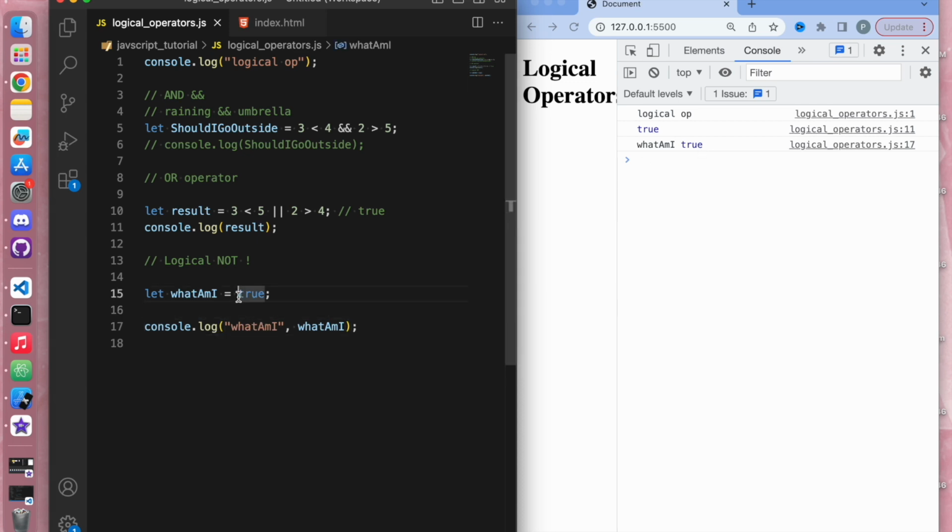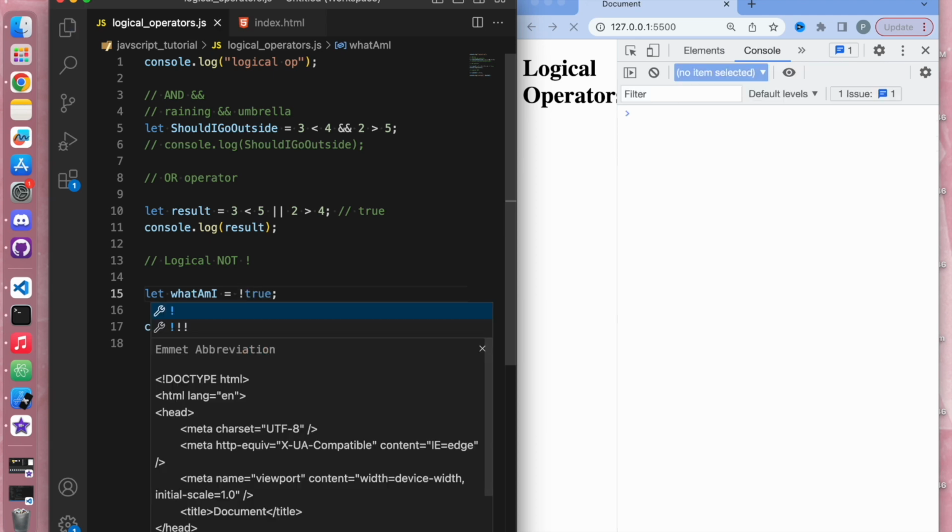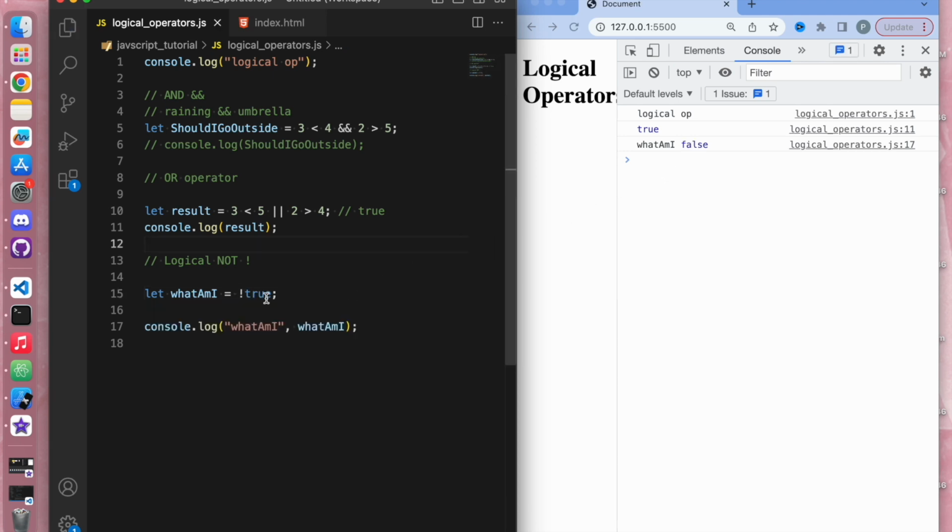But let's say if I put this logical not operator before true, what would happen? What am I is false. Okay, because this particular operator, it basically opposites the whatever value we have. It basically makes the true a false value and false a true value if we are using this logical not operator. So currently we have true, but logical not is being used before true, so it is giving us false. So if I write false over here, it will start giving us true. Here it is, very simple and basic stuff.